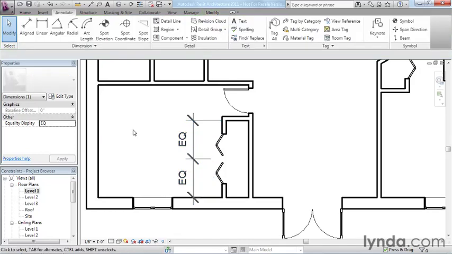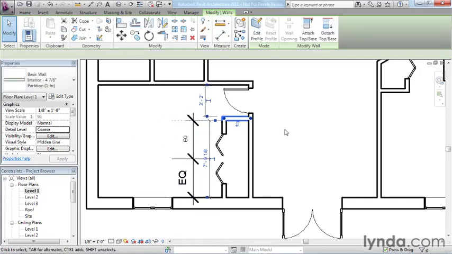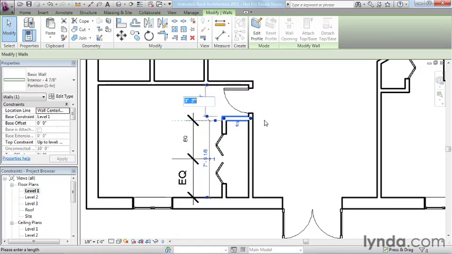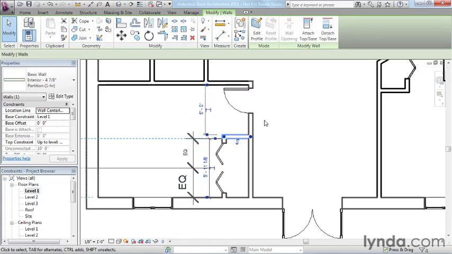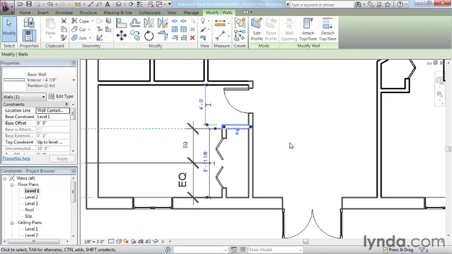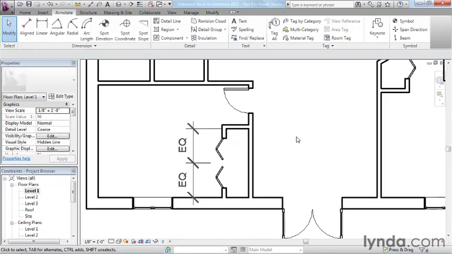Now, what's really powerful about this is it's not just a one-time modification. This is an ongoing constraint that Revit now has applied to that condition. So if I were to come in here and select this wall and move it, you'll notice that the equality dimension stays applied and the door adjusts to stay centered within the closet. That's pretty handy. So anytime we go in here and make a change, it will keep that change live.